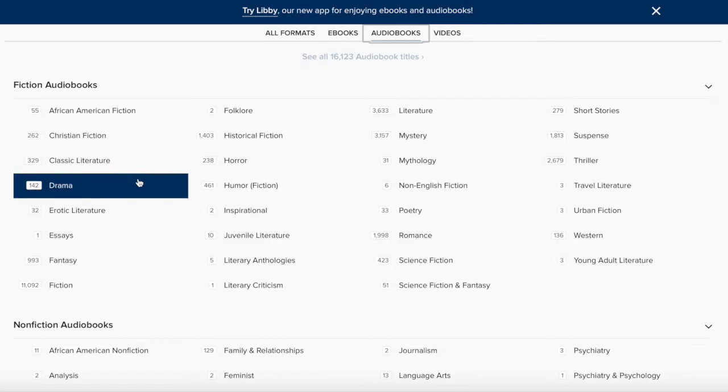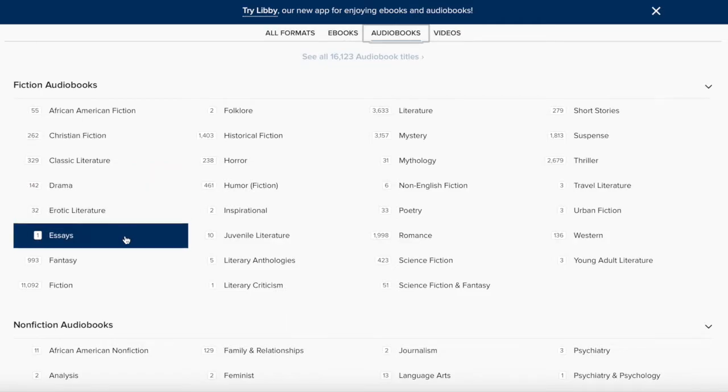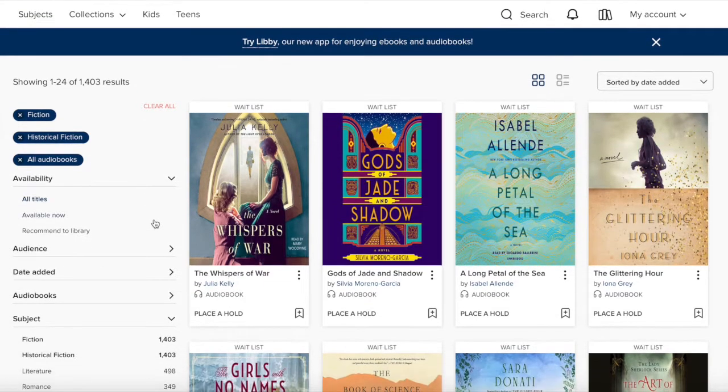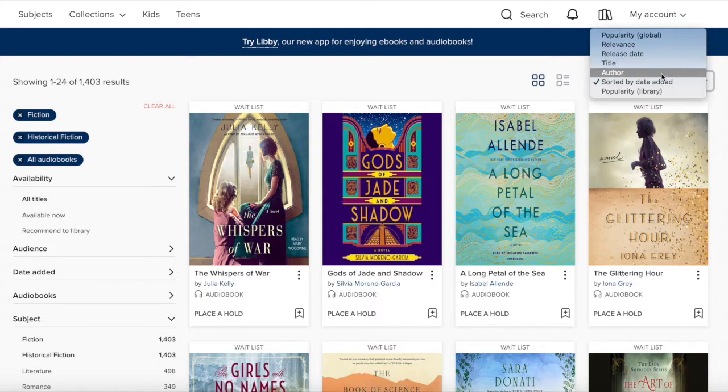So I'm just going to go into historical fiction. And again, it adds all these filters for me. So it's fiction, it's historical fiction, and it's all audiobooks. Now, again, this is sorted by date added. We can change that to popularity, relevance, release date, title, author, and popularity by library. So popularity global and popularity by library. So I'm going to click popularity by library.